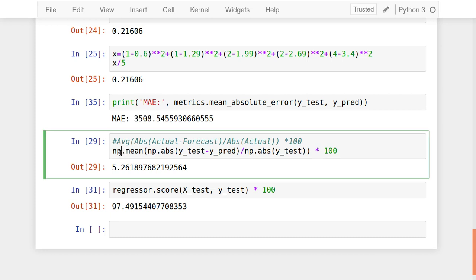With NumPy's mean method, the average is calculated as y_test minus y_pred divided by y_test. I am giving the abs method here to find absolute values. It means that when values are negative, they are converted to positive. So absolute of y_test minus y_pred divided by y_test, times 100, and the average of all gives 5.26. This is the error that the predictions contain. Remember this. This is how the algorithm behaves and performs the operations.